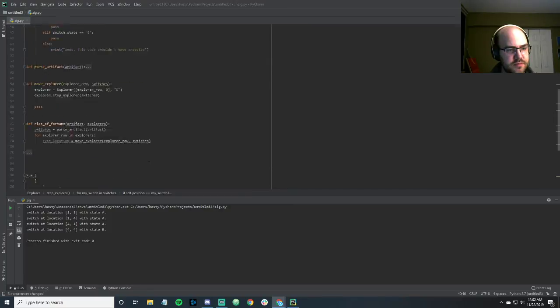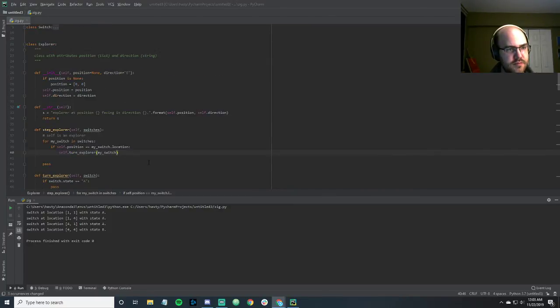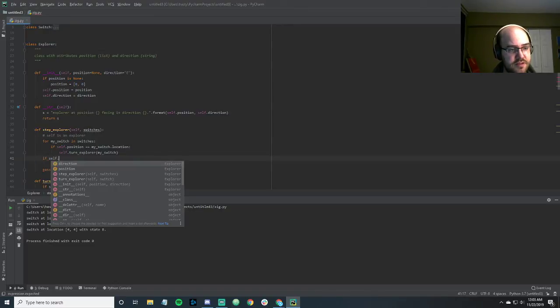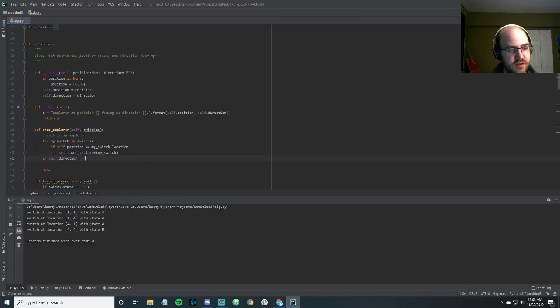Okay, now what? Oh yeah, we've already done the switches. And if that's not the case, then we just move on. Oh yeah, it depends now on location. If direction. If self.direction equals east, I'll start with north. Should use my colon. I'm gonna make 4 of these.